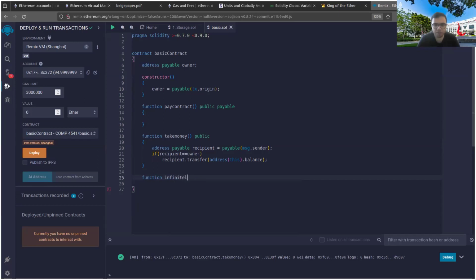So let's say I have a function called infinite loop, and it's a public function. All it does is an infinite loop. So I have, let's say, a while loop, and it says while 1 is greater than 0. So an infinite loop, do something here. I don't know, let's just have some uint x here, and just say x equals 1. Okay. I'm not doing anything. I just want to have an infinite loop. I could also leave it empty.